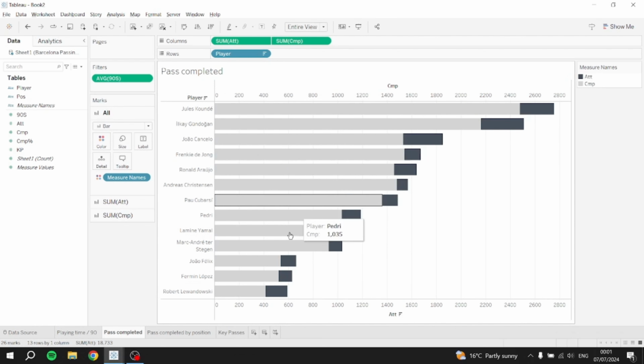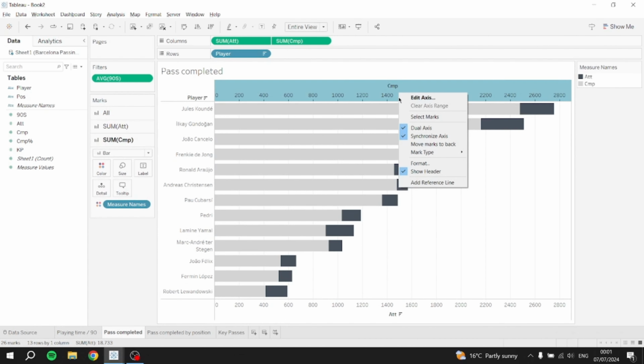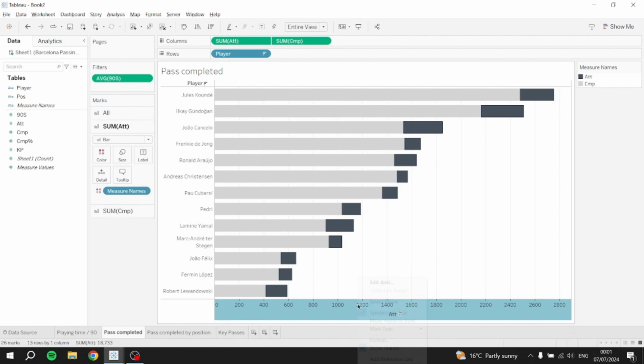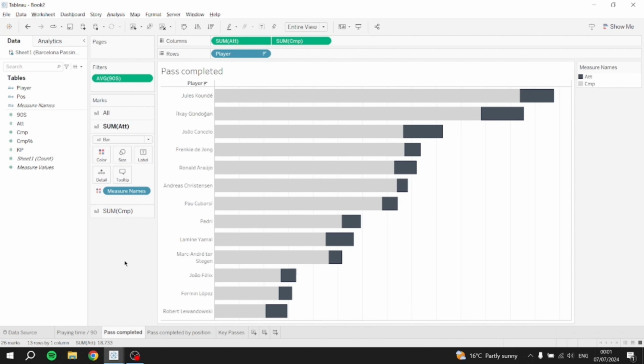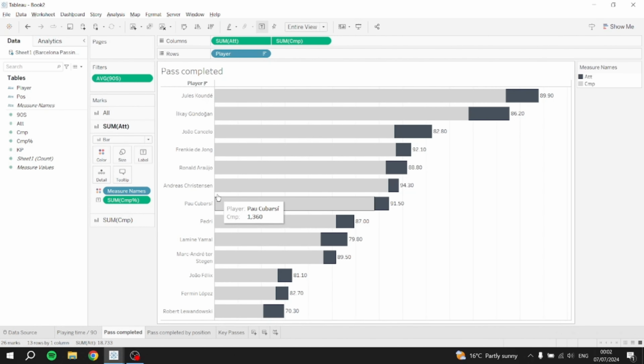The next thing is, we can tidy this up. We can go ahead and remove basically this label. Just uncheck show header, same from the bottom as well. Next thing we need is, at the moment we have players, passes completed and then the passes attempted, right? We need the completion rate as well, right? So the next thing we need to do is add that percentage sign.